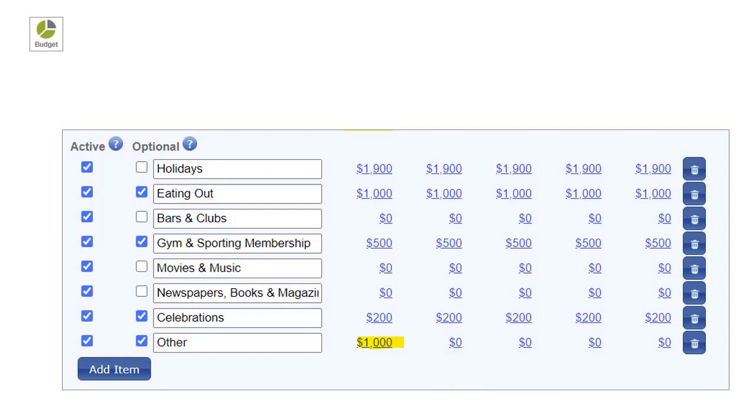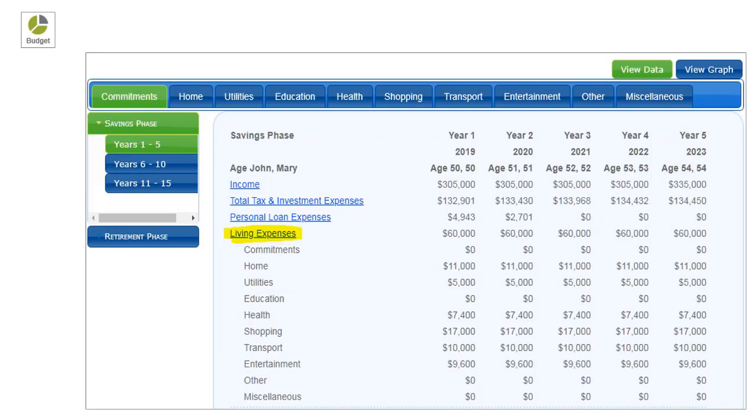A review of the budget at the start of the retirement phase is wise. You can change the value and remove expenses in any year. While you can view the detailed entries under each of the 10 tabs, the total amount for each category is included in the top section of the budget.